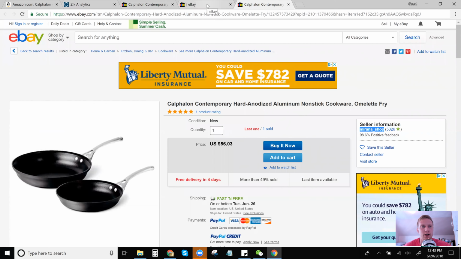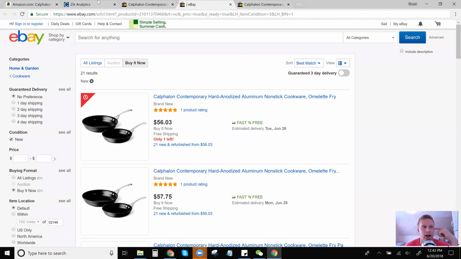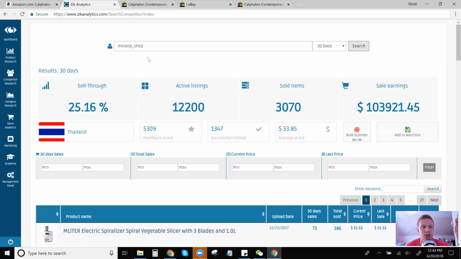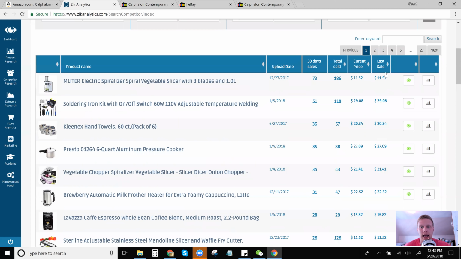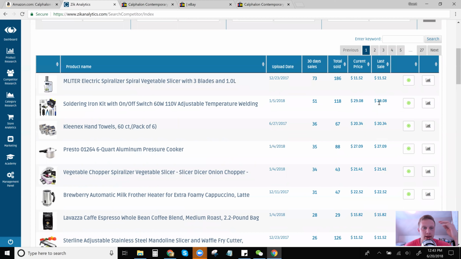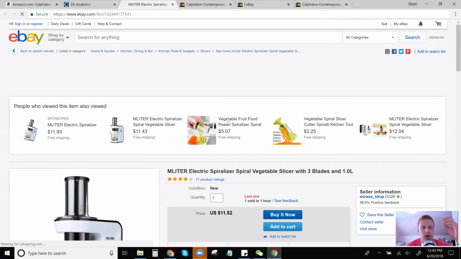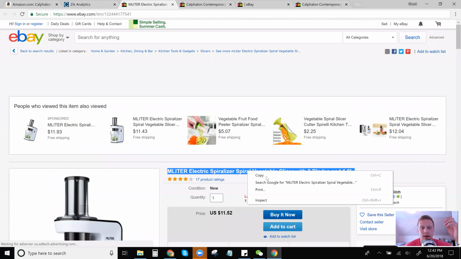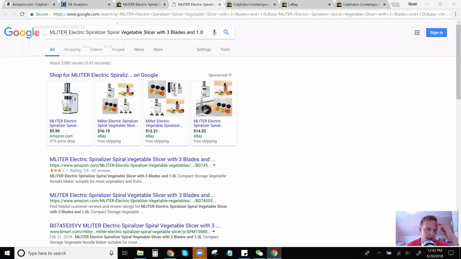So 300 up until whatever you want your cutoff to be. Mariana Shop is also from Thailand, and they have an item that sold 73. They're selling up a storm over here with 104,000. So if we want to find it again, we're just going to highlight that, search in Google, and we already found it.